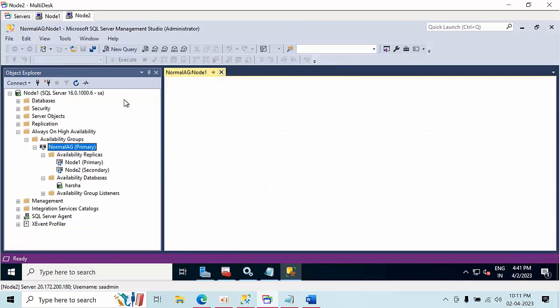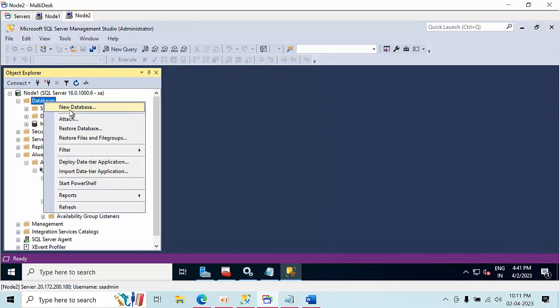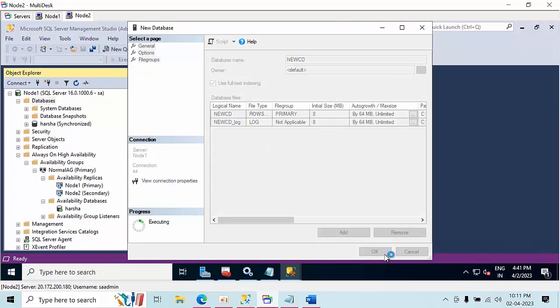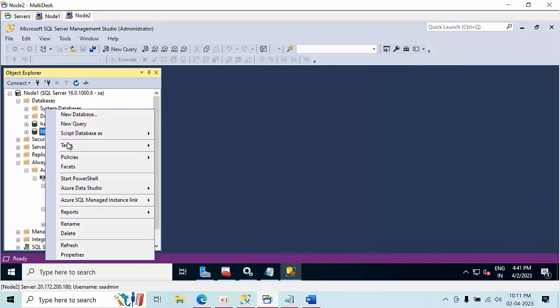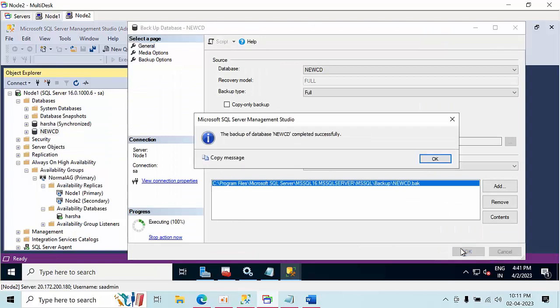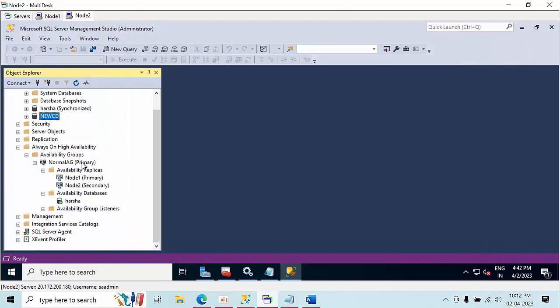So just close that, and now I'm going to open a new contained database. Okay, just click OK. Now right click and take full backup. Yep, done.